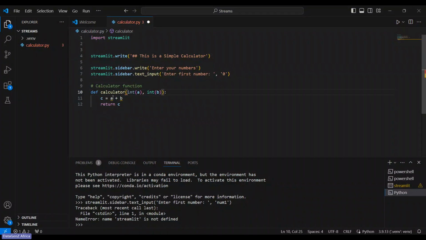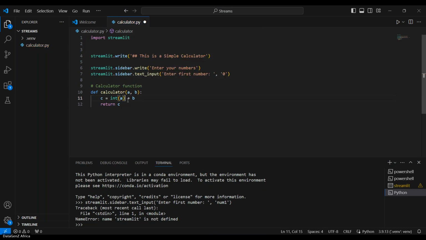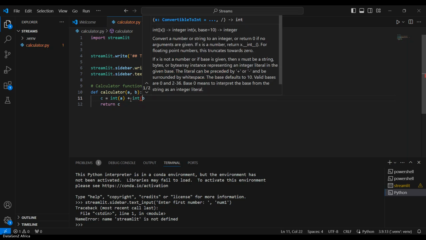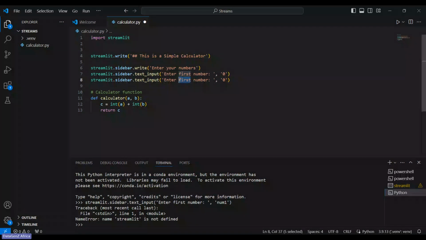So why is this giving me an error? A plus B, int A, int B. Okay, let me use the integer here. All right, so now enter your first number, enter the second number. Oh, our time is fast spent. Second number. So let me use the number. Let me give it a variable name. Let me say num1.